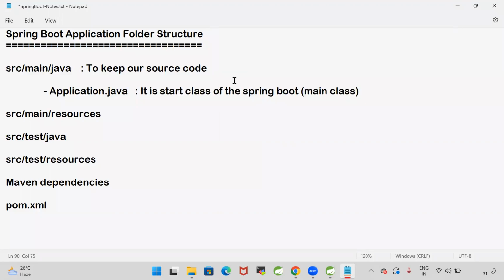When we create the boot application, the src main Java folder will be created. The src main Java folder is used to keep our project source code. Now, inside that main Java folder, by default, one class will be created. That class name will be application.java.